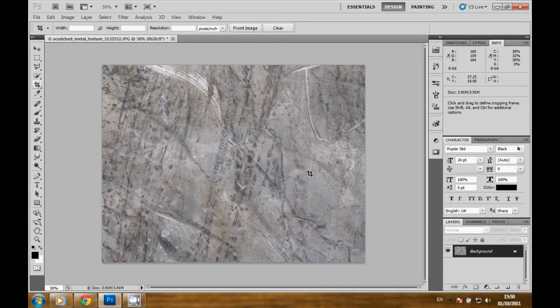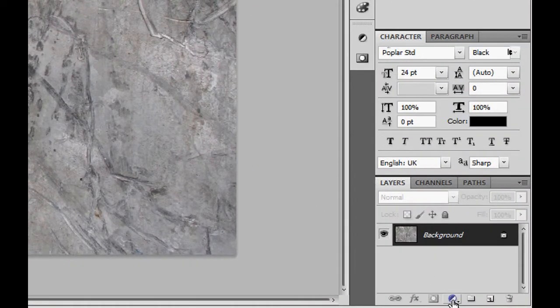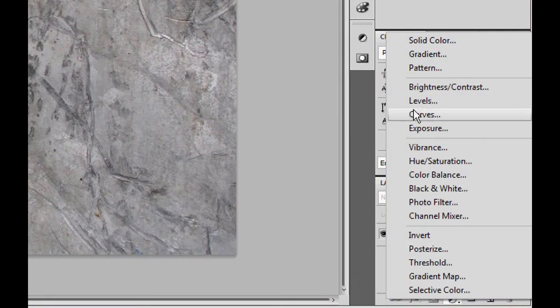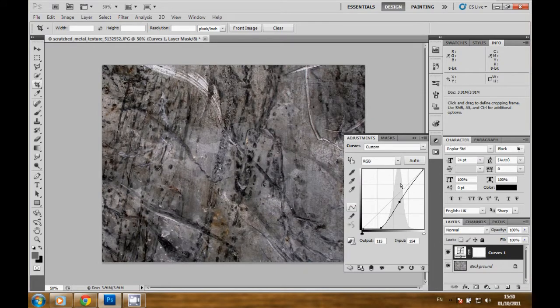Your first step will be to click the Create New Fill or Adjustment Layer button, which should be right below your layer. Here it is. Click it and then click Curves. A box like this should appear. Put your colors down to dark. Make sure you don't overdo it. It should look like this.